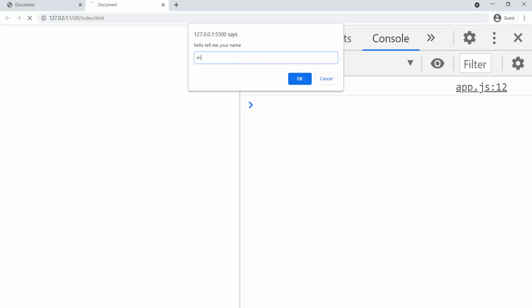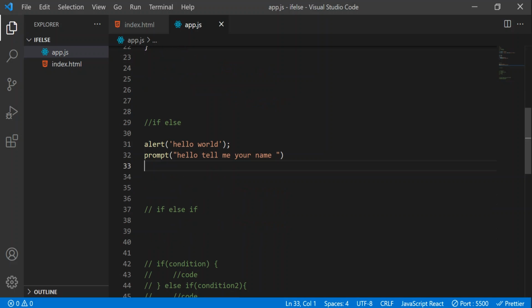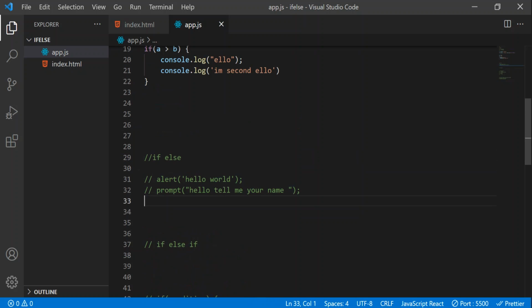If I write my name here, it will disappear again. But if you store that in a separate variable, then we can access it. So this is how prompt with a variable will work. Just remember this, and let's comment this out, because it will disturb us a lot. Now let's see about this if else.